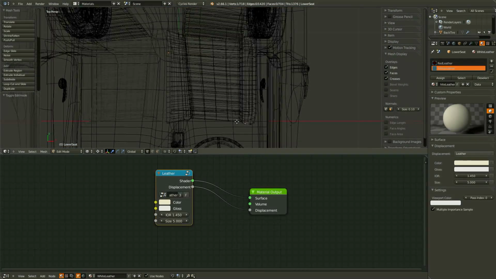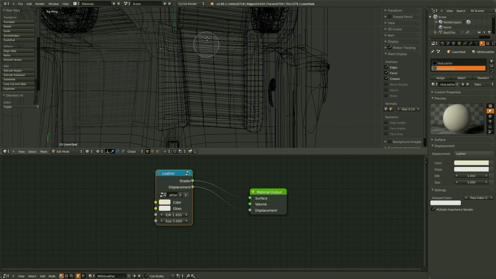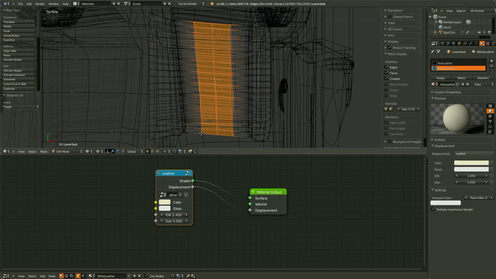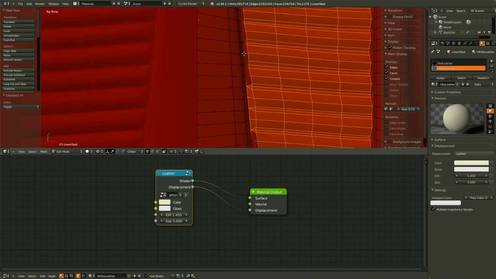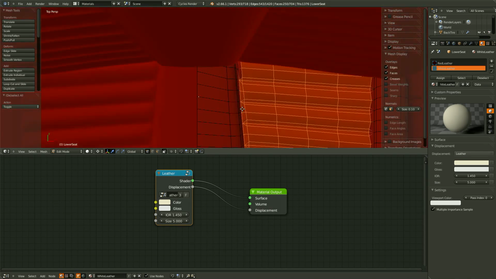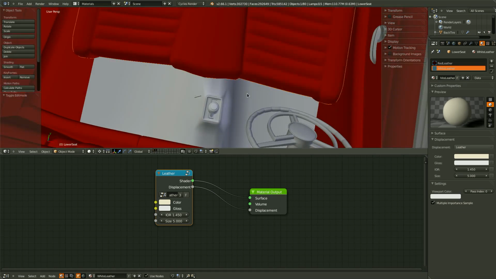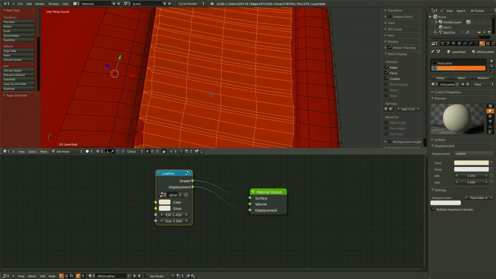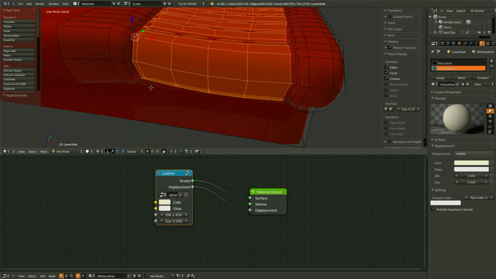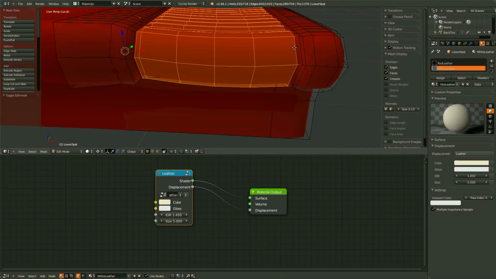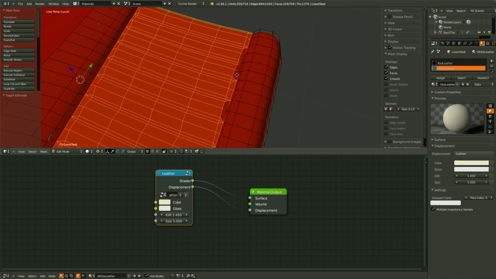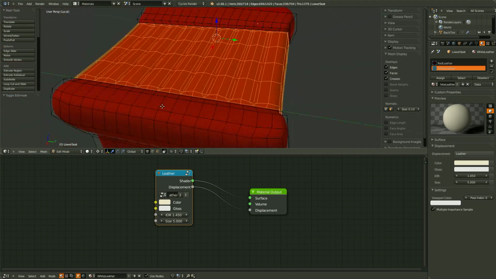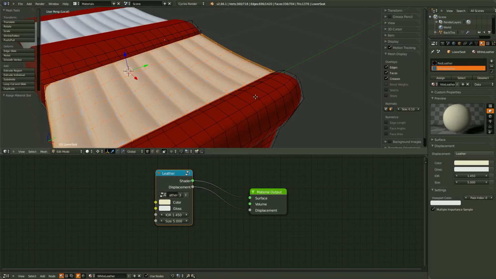And now we just need to select the parts of the cushion that we want. So right in there. Like so. The underside of the cushion doesn't really matter because we're not going to be seeing it very much. But yeah, I'm just going to put it into the local view, just because that's easier to see it. Okay, and now let's go ahead and assign that.